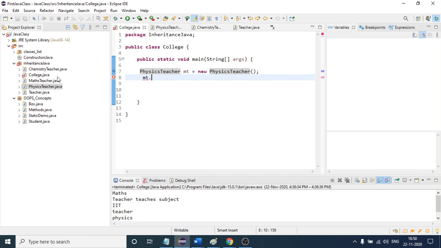We know that a subclass can access the code of the superclass, but there is a limitation: the superclass object cannot access the subclass code. So I just want to know how the objects of these classes, the superclass and subclasses, are interrelated.